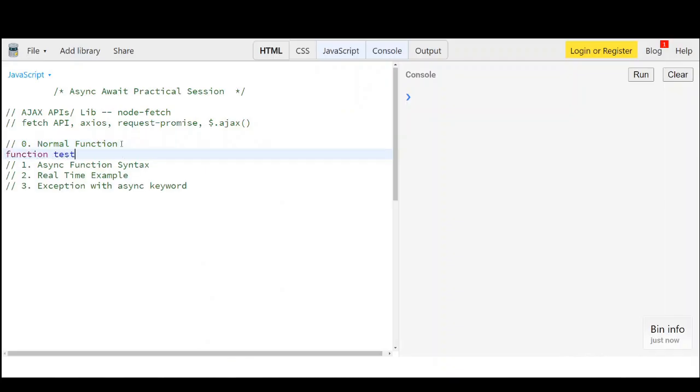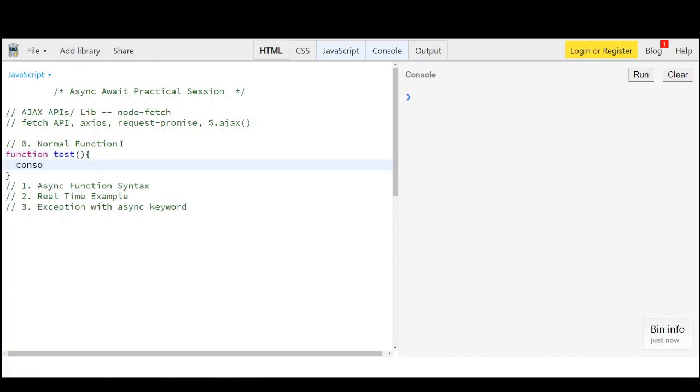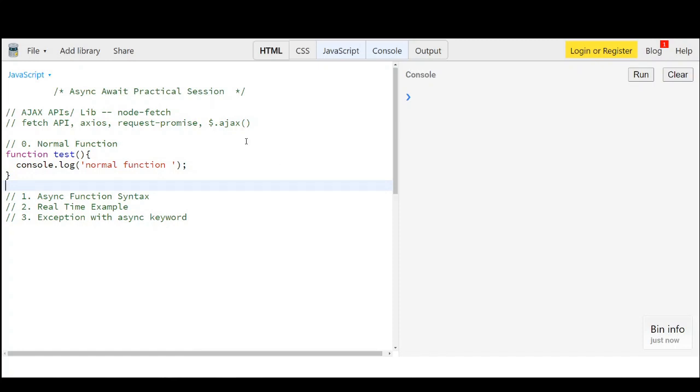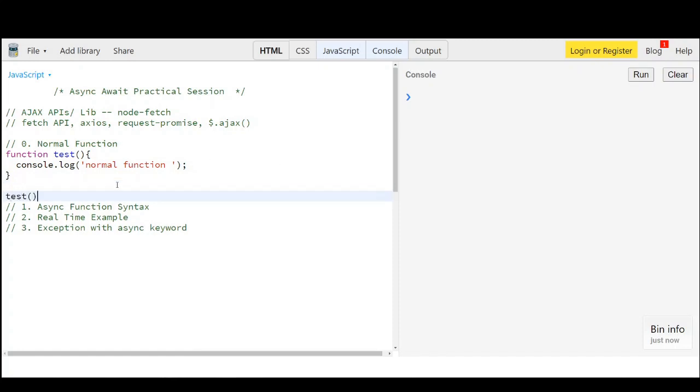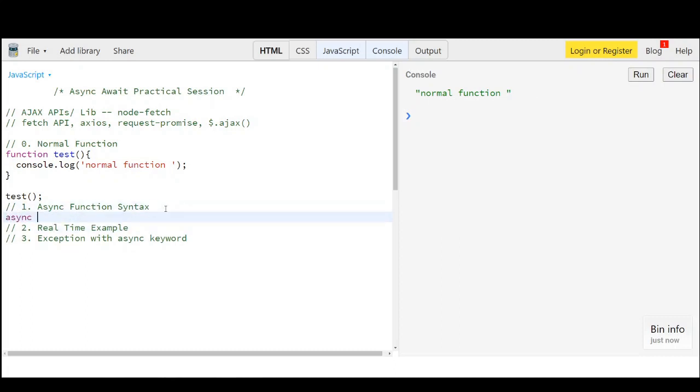So, normal function test, and then console.log, normal function, that you used to do. Let me just call this function, and as usual it will print the normal function value. And now we are going to see the async function.